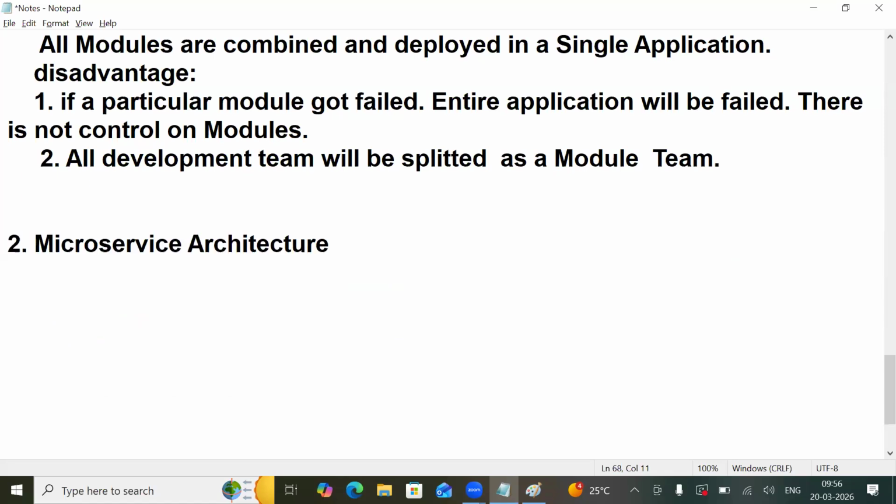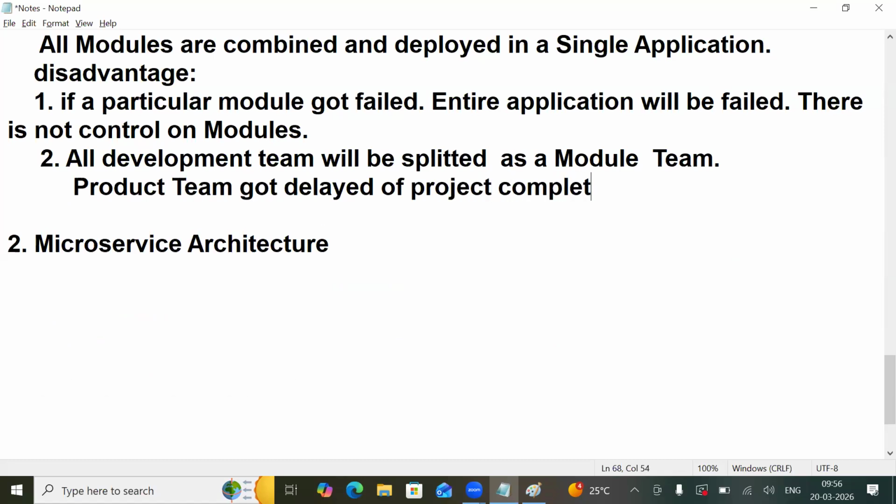So now, say the product team got delayed in deployment, delayed in project completion. Will I be able to deploy the entire project? Because one module team is delayed, I need to wait till that product team module is completed. Then only I can deploy the project and give a demonstration to the customer. Is it a negativity for the customer?